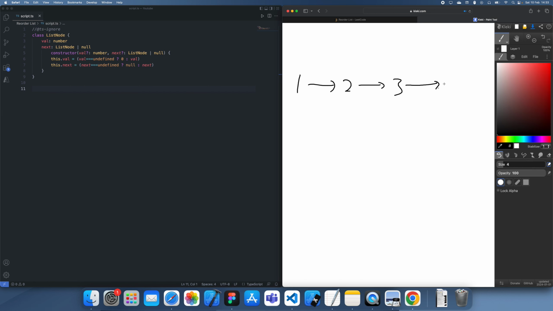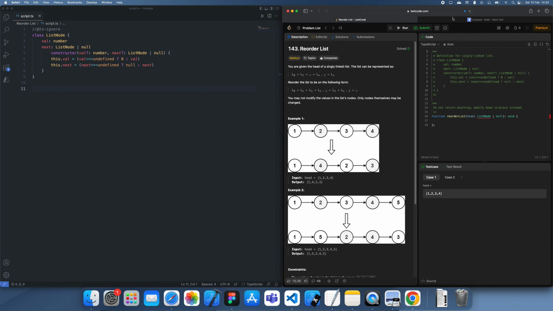problem. So we start off with this linked list, starting off at node number 1. The first thing we want to do is get to the middle of the list, because what we want to do is get the second half of the list, reverse it to get 4, 3, and then sort of merge these lists together like this, so we end up with 1, 4, 2, 3, like that.